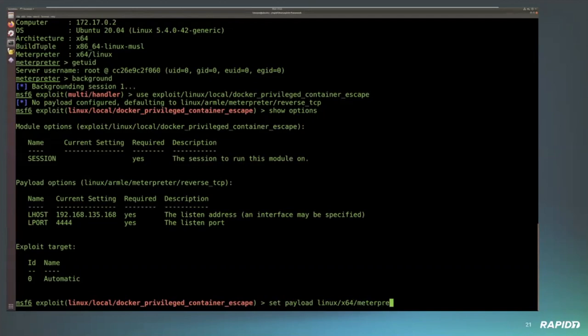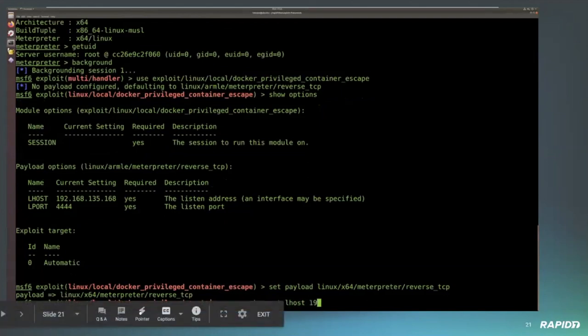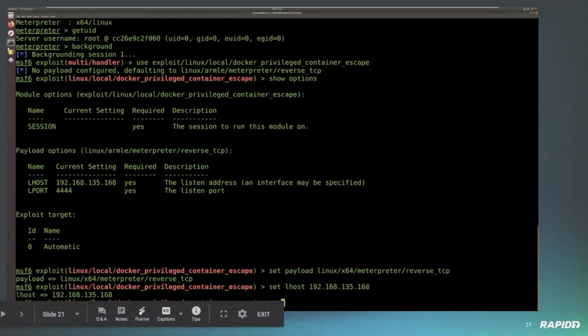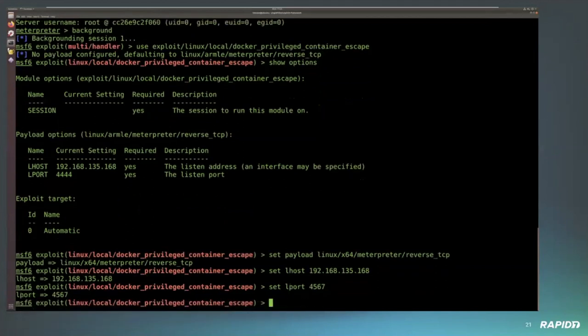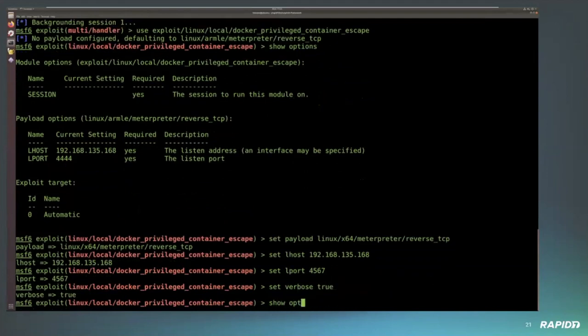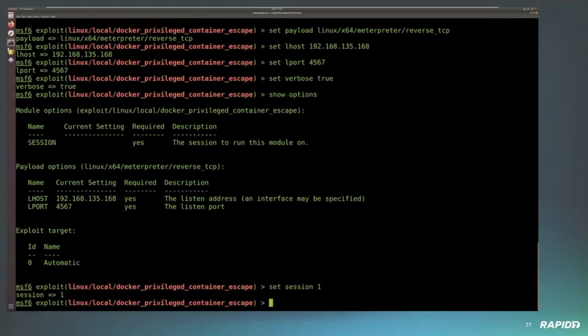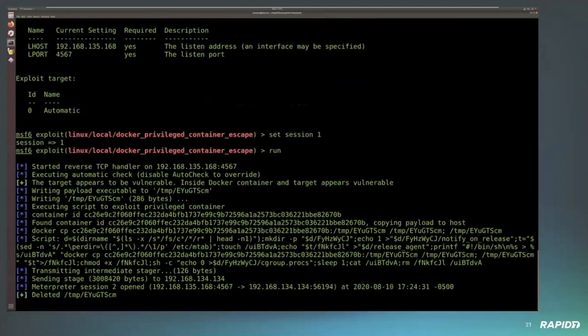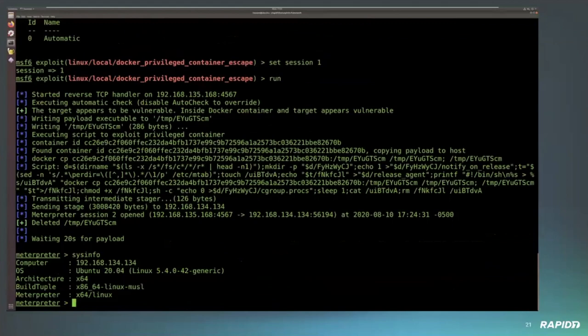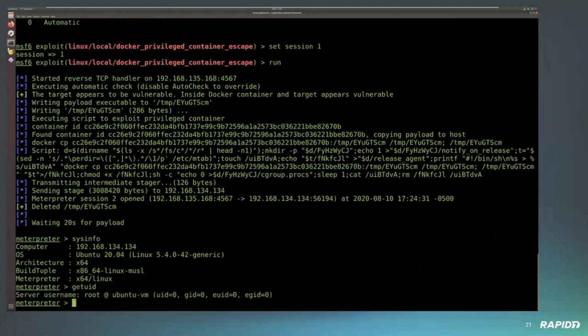Okay, and so we'll go ahead and set the listener for that, or set the payload for it. By the way, this abuses the cgroup notification to break out. Okay, we've got everything set up, set session. Okay, we get our new session back, and that's the external. And we're still root. That's pretty cool.